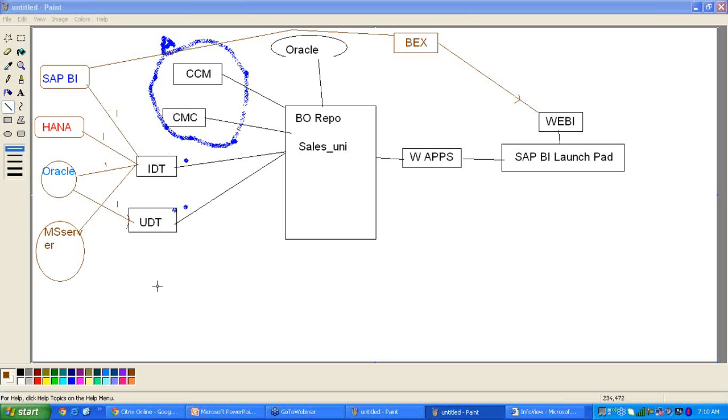But in 4.0, that is not required. So if you want to create the report on BEx queries, we need not worry about creating the universe. Directly you can create web reports connecting to the BEx queries. Direct connectivity is there. We need to create the connection to the BEx queries at the BO level. So that is about Webi to BEx.